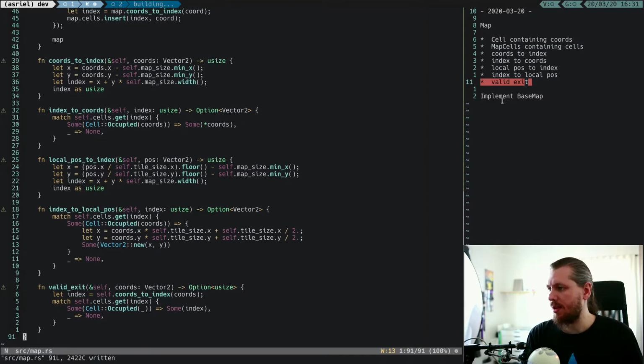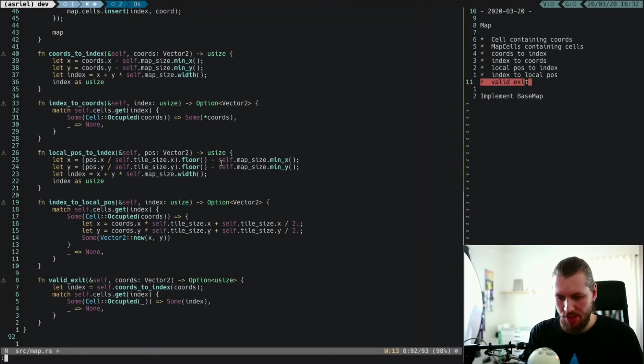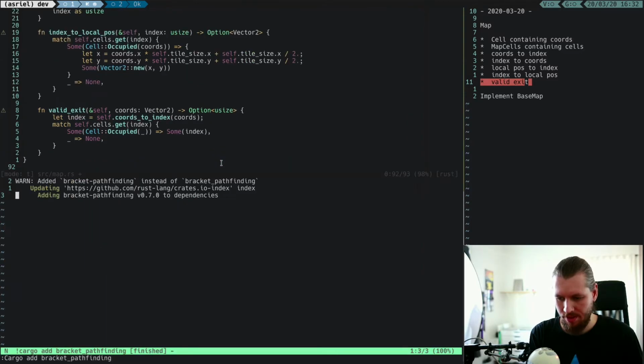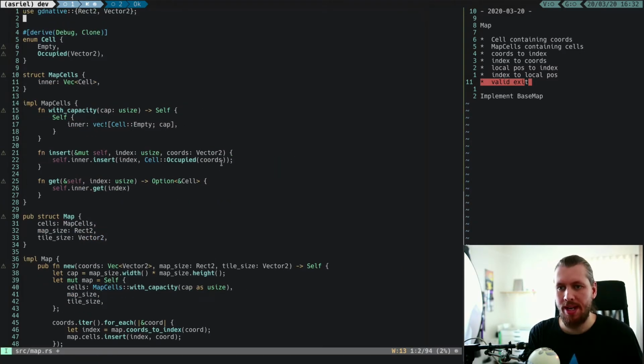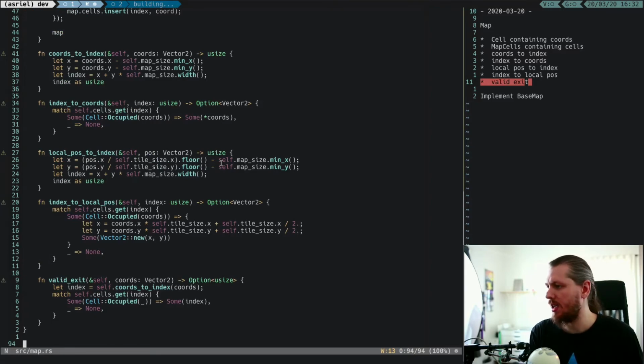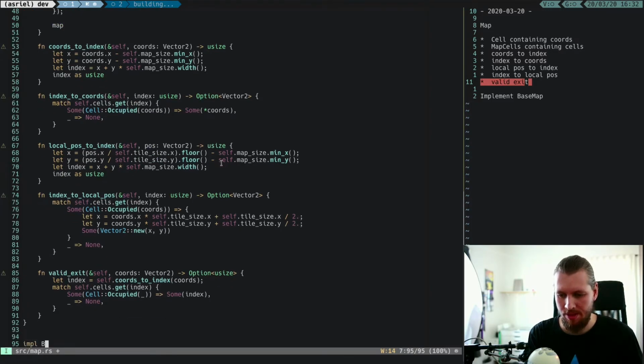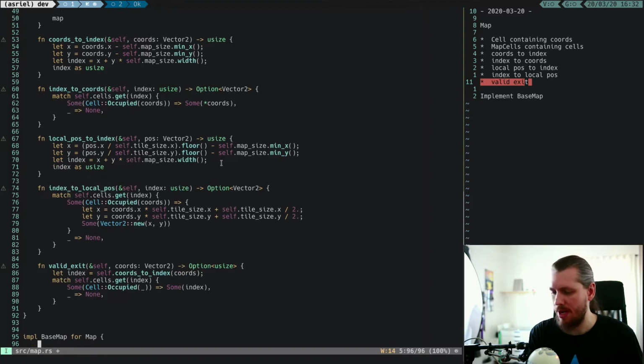So next up, we're going to implement base map, and this is part of something called bracket lib, which is going to do the actual pathfinding for us. So let's implement that now. The first thing we're going to do is cargo add bracket pathfinding, so we have the actual bracket lib. So now we have the base map. So implement base map for map. And we're going to have to implement two functions.